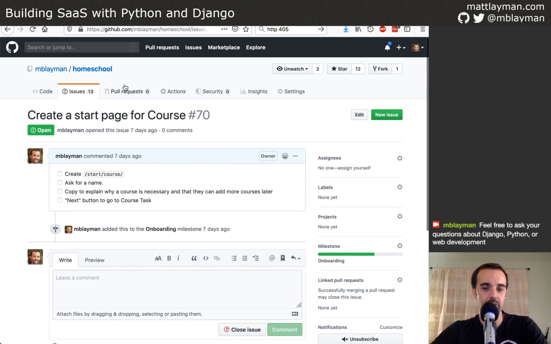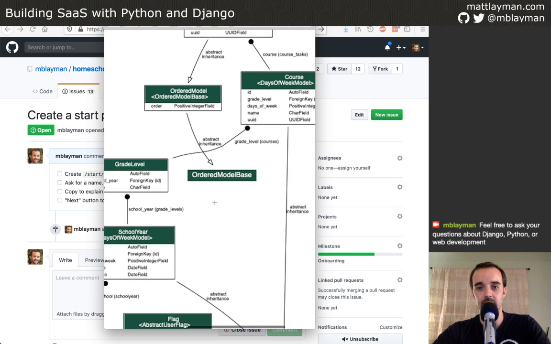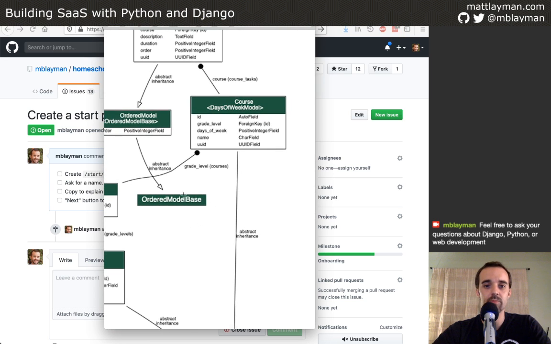We have our next page. Let's go back to our models diagram. So process is going to continue on as is. I'm going to assume that someone wants to add a course to the grade level that they just created. So I'm going to pick the first grade level as the data that's going to go into this form.